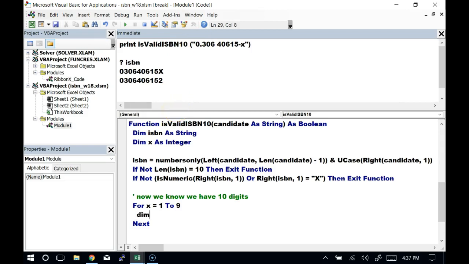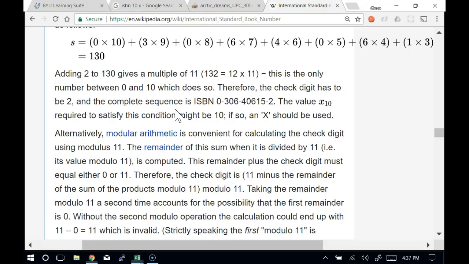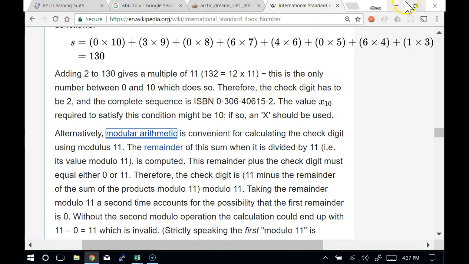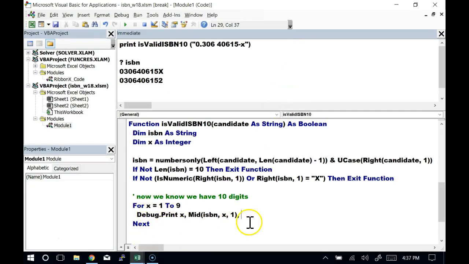Let me start off by printing these out. Debug.Print x, comma. Now, I need x, and I also need to get at each one of those digits, same way we did it before. Mid of ISBN, starting at the x position and taking 1. And then let me also print this other sequence. I've got to get a 10, a 9, an 8, a 7, a 6. Well, my x goes from 1 to 9, so if I just come in here and say I want this to be 11 minus x, that's going to give me that series of numbers. When x is 1, 11 minus 1 will be 10. As x goes up, this expression goes down.